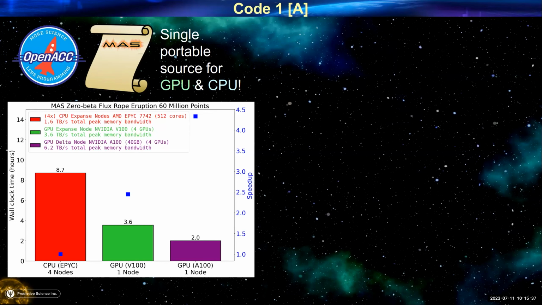So our OpenACC implementation is a single portable source code that could be used on GPUs or CPUs. Here's a quick little performance example. I won't go into too much detail, but basically one node of 4 A100 GPUs was almost over four times faster than 4 dual socket EPYC CPU nodes for this example. And if you calculate the memory bandwidth of each of these systems, it almost goes exactly like that. I put the memory bandwidths here in the chart, and if you do the divisions versus these times, you'll see that they almost line up exactly.